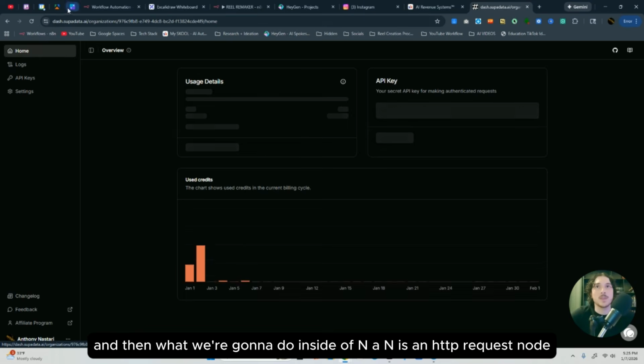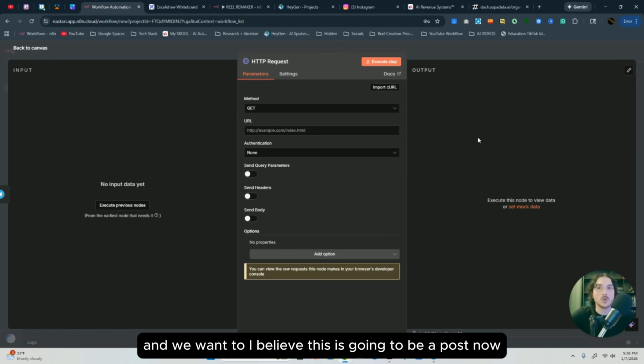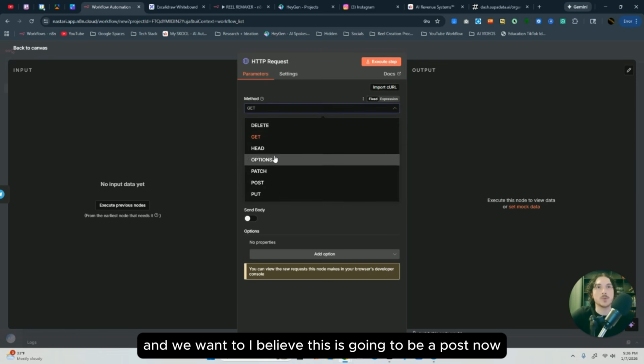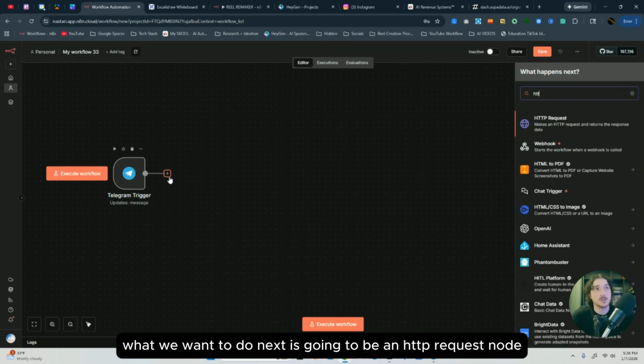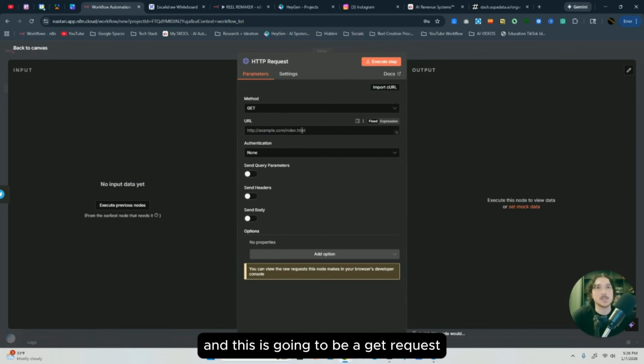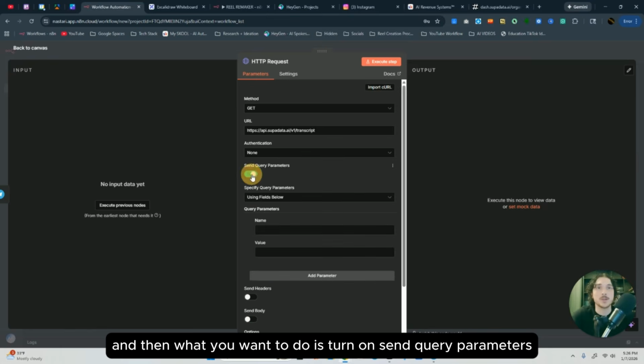Copy it. And then what we're going to do inside of n8n is an HTTP request node. And I believe this is going to be a post. Now what we want to do next is going to be an HTTP request node, and this is going to be a GET request. And for the URL, you want to just put in api.supadata.ai/v1/transcript.